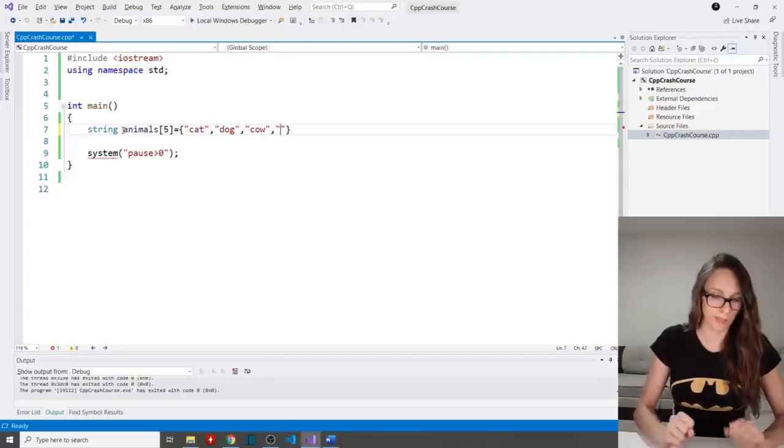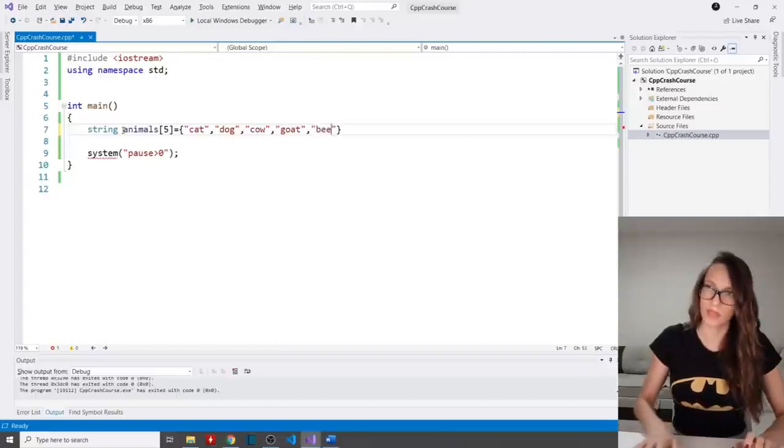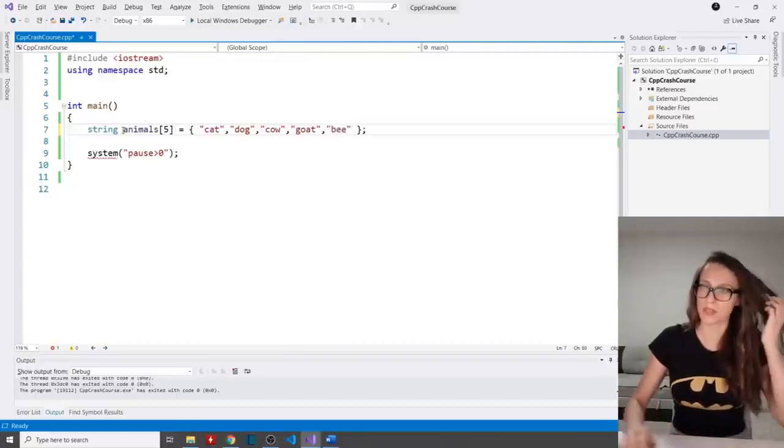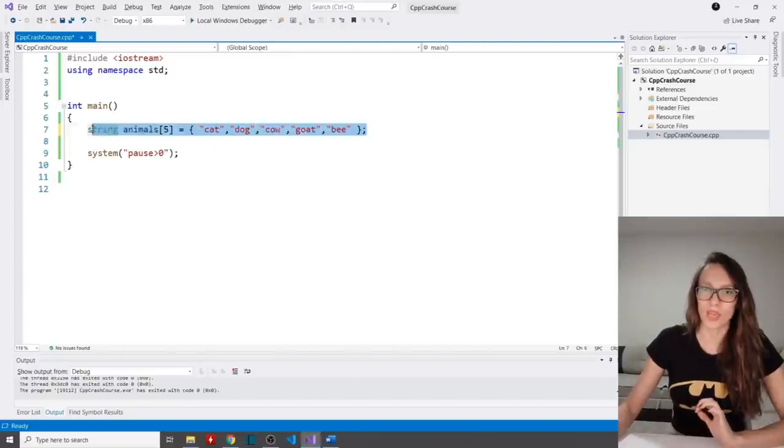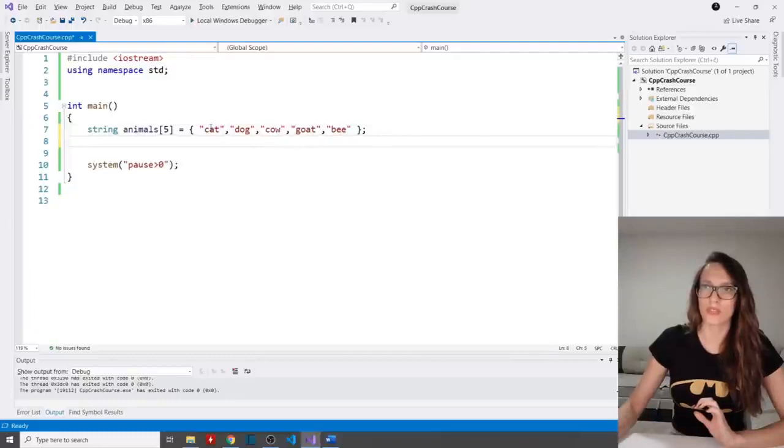and goat, and bee. I'm on purpose choosing animals with short names so that I don't make a typo, and I'm sorry if I did somewhere in this course. Okay, now when we have this array, what I want to do is iterate through all of the elements and write out the values.